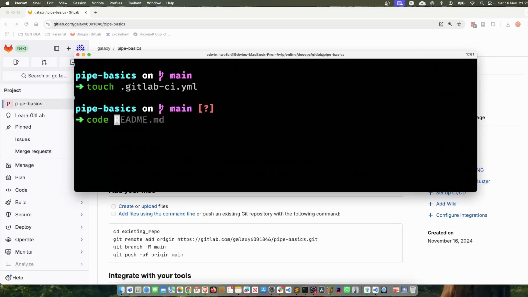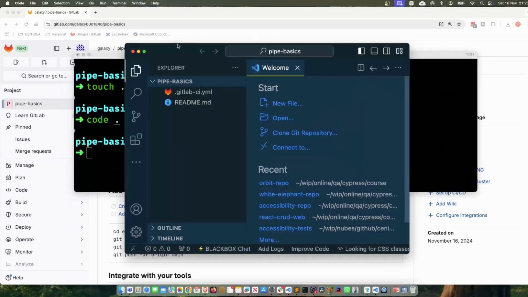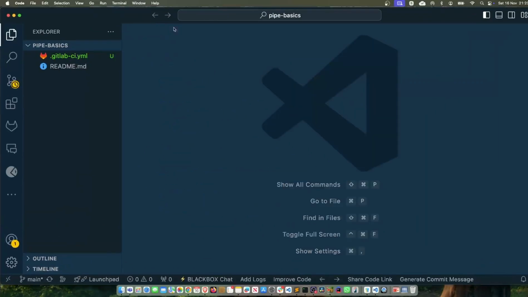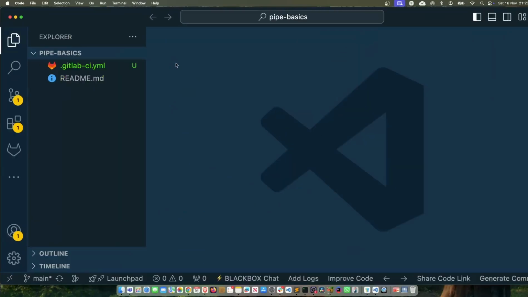Now that it is created, I'm going to open up this repository and have a look at what we've got. I'm going to zoom this out a little bit.